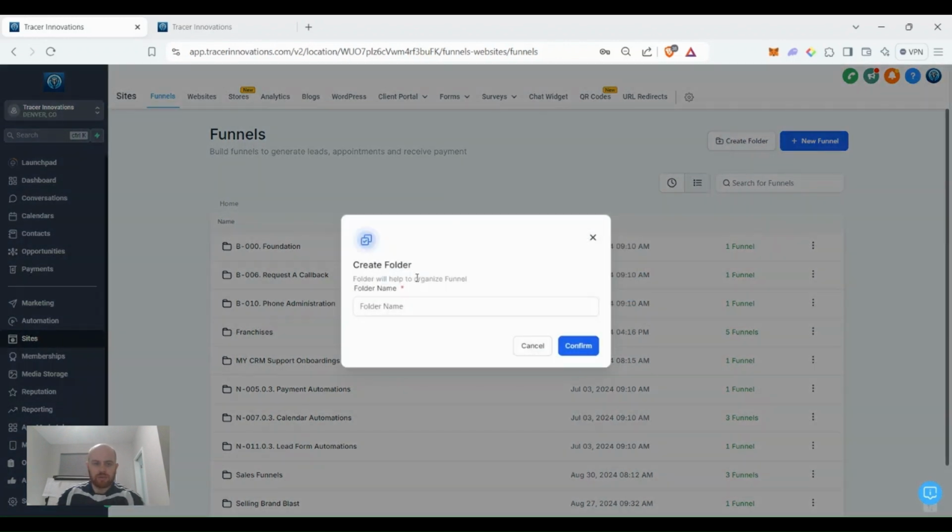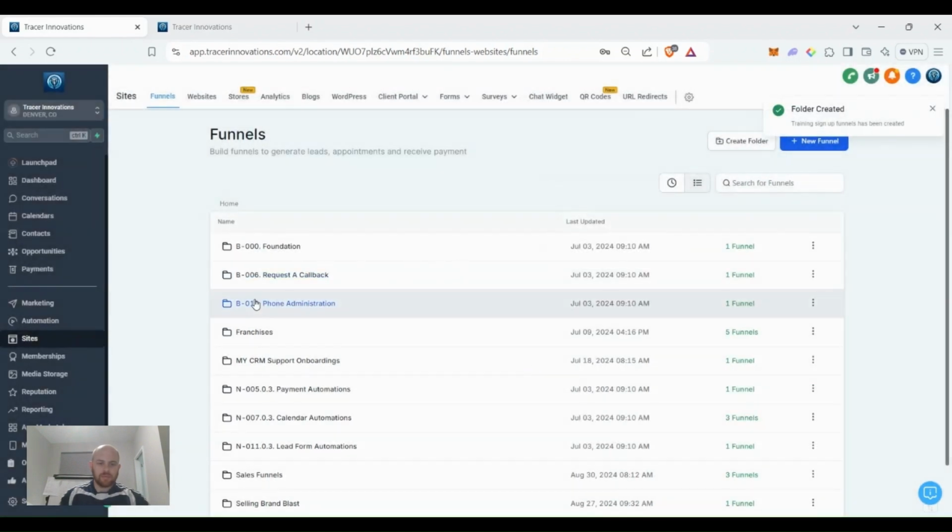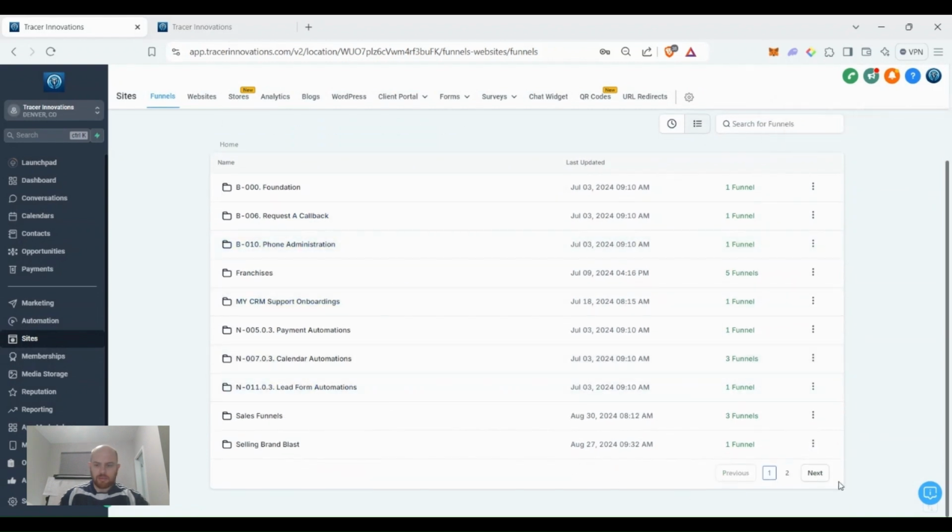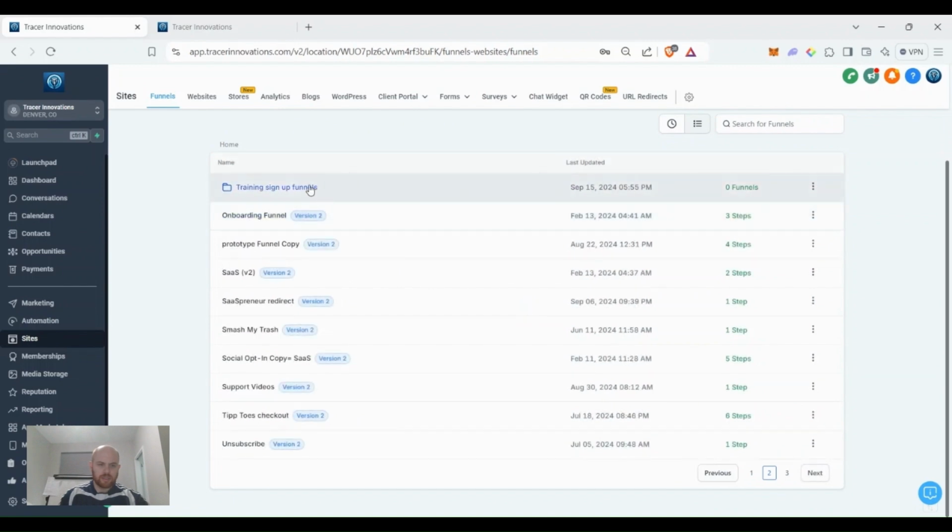I'm going to create a folder because you always want to put these things in folders to keep them organized, and we're going to call this the training sign up funnels, right? Because you might create more, you might test out different ones. There's a lot of reasons why you might do this. So, all right, so now we've created that one, and it's on the next page. Training sign up.